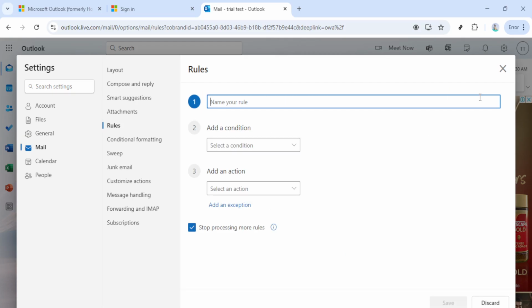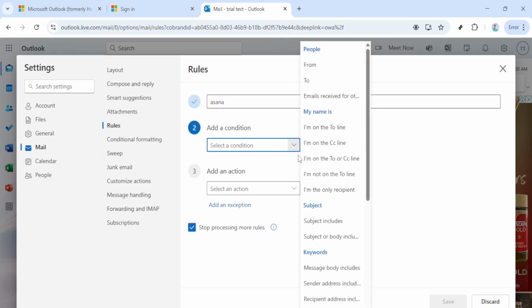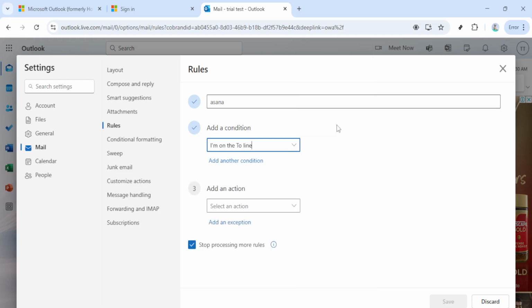This is where you get to define the behavior of the rule you want to set up based on certain conditions and actions. Start by giving your rule a name that clearly identifies what it does, like move important emails or mark as read. After naming your rule, it's time to specify a condition. A condition triggers the rule when a particular situation arises. For example, let's select the condition where your email address is in the to line.